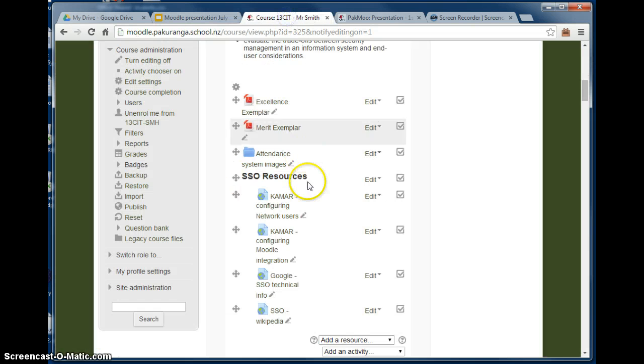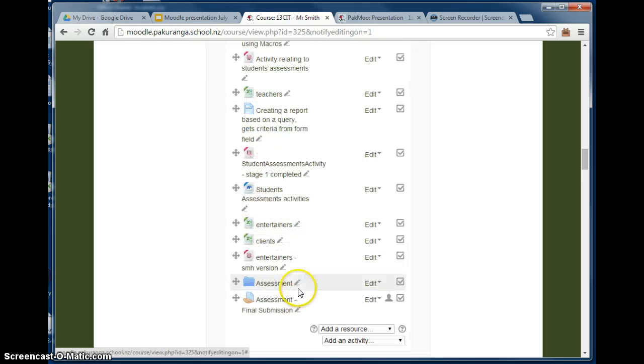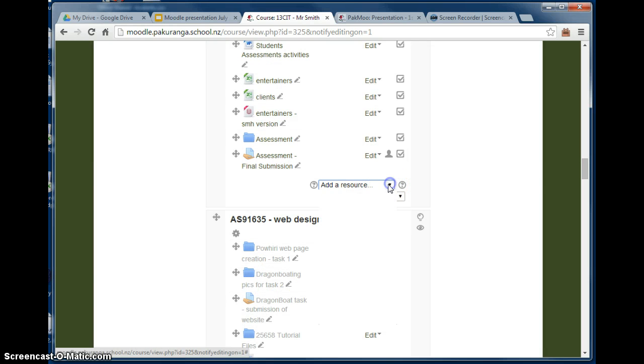And the labels thing, we looked at that briefly. I will just quickly show you how to do that one right here. Say I wanted to highlight the assessment information down here, so I'm going to add a resource which is going to be a label.